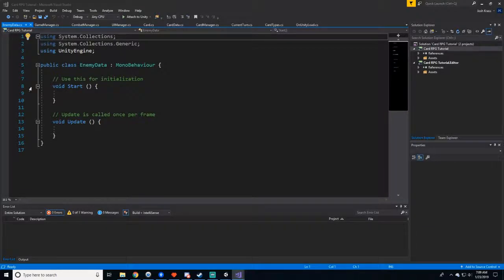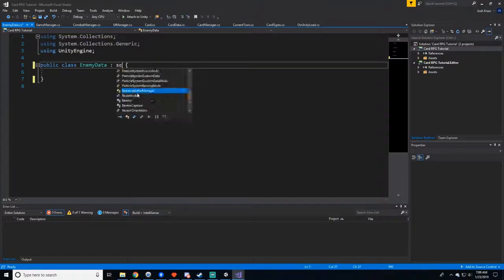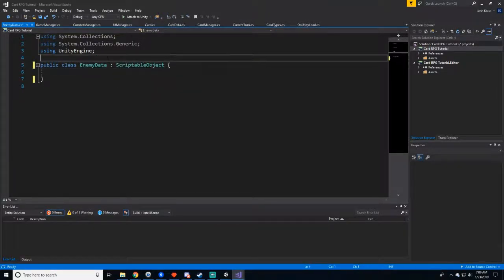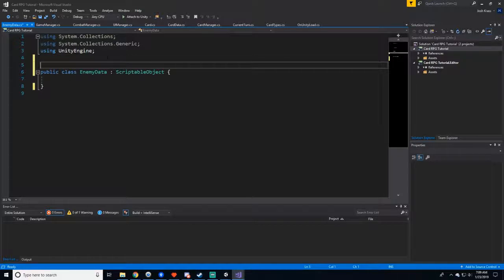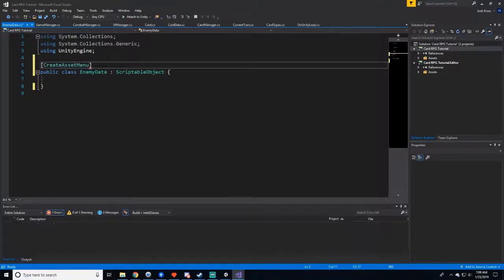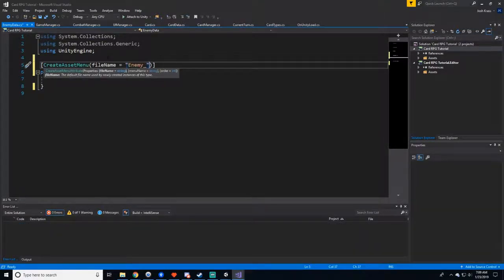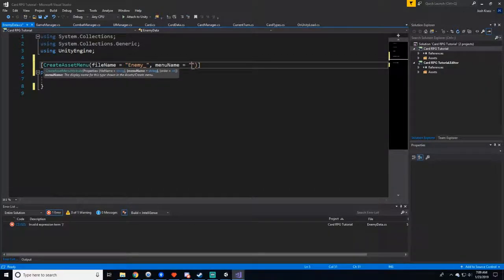And because it's a scriptable object, we're going to get rid of start and update. We're going to change mono behavior to scriptable object. And above it, we're going to do a square bracket. We're going to do create asset menu, and inside the parentheses it's going to ask for a file name. The file name equals enemy underscore, menu name equals new enemy.